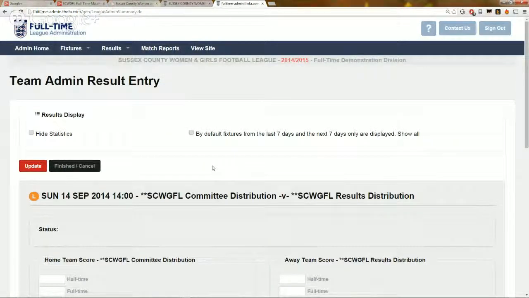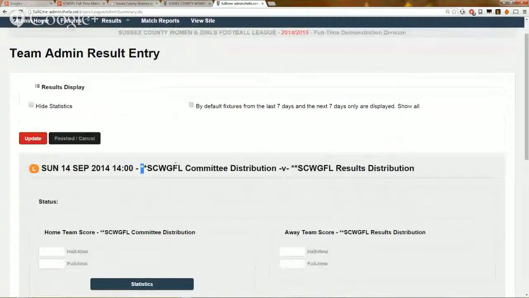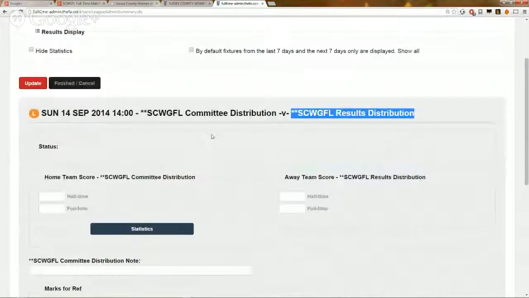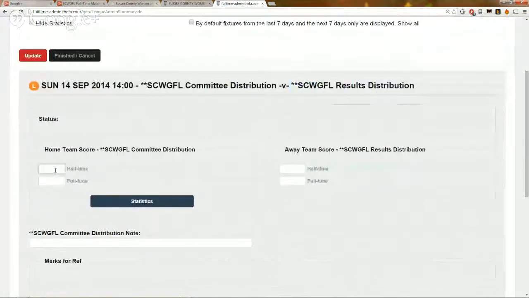Now, in this instance, I'm the team administrator for the committee distribution team, and we played the results distribution team today, but as you can see, the result hasn't been input yet. So if that's the case, what can sometimes happen is that the way the results are added onto the league system is that around about 4:30 we'll go through the list of all of the texts that have been sent in with the results on them.